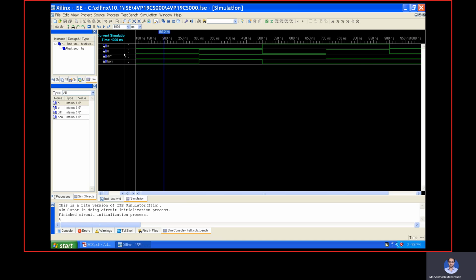You can see that when A and B are 0, difference and borrow are also 0. Next, A is 0, B is 1, difference will be 1, borrow will be 1. Next, A is 1, B is 0, so our difference will be 1, borrow will be 0. Then the last one, A is 1, B is 1, so our difference will be 0, borrow will be 0. And again we come back to the original state, 0 0 0 0. So this is the output for this half subtractor using the basic gates. Let me close this.